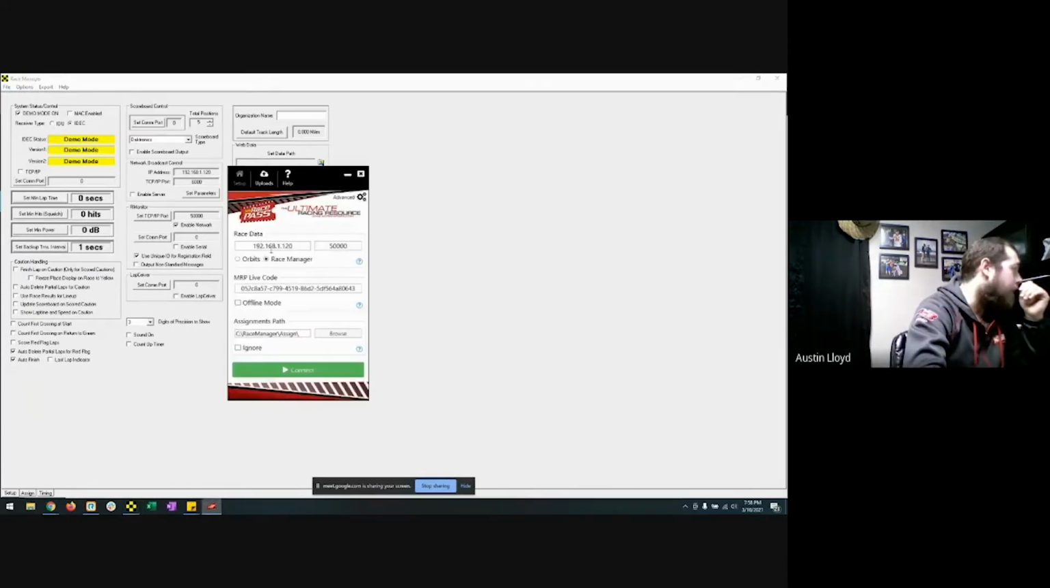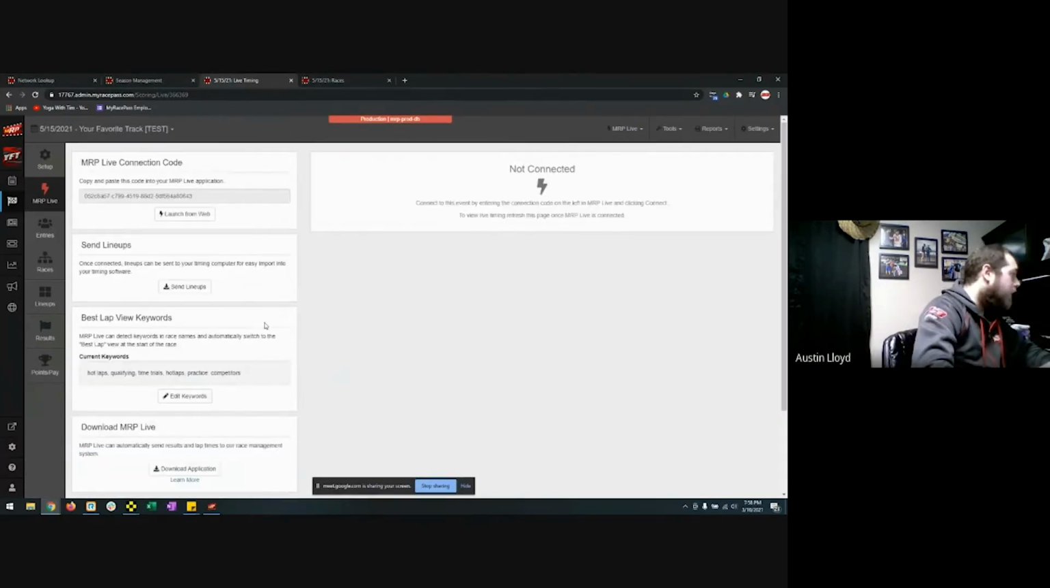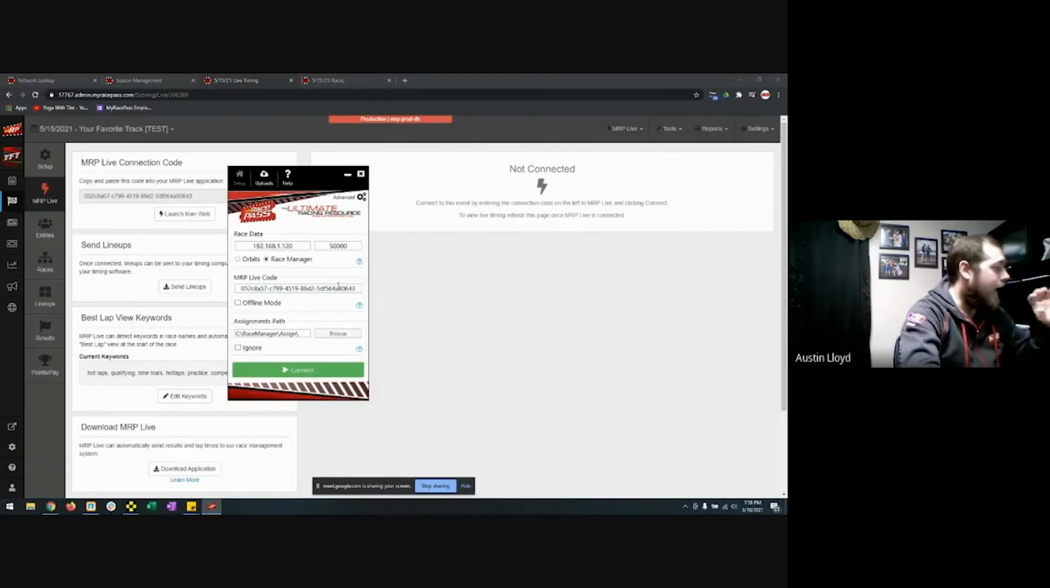So you've got IP, port number, you've got the right application selected. Now comes the MRP Live code. If you're back in the race management application, back in this MRP Live tab, that's the code. Every unique event has its own unique code. Copy and paste this code right into here. Now, Race Management is connected via this code to Race Manager, your live timing and scoring program, via this IP address and port number. That's the information you need.